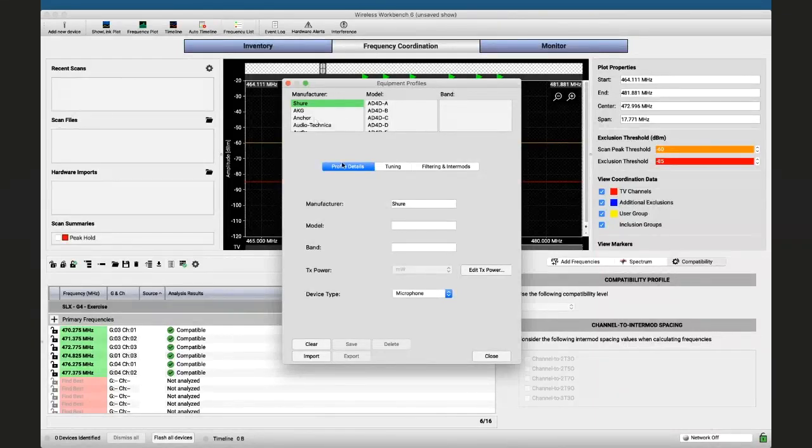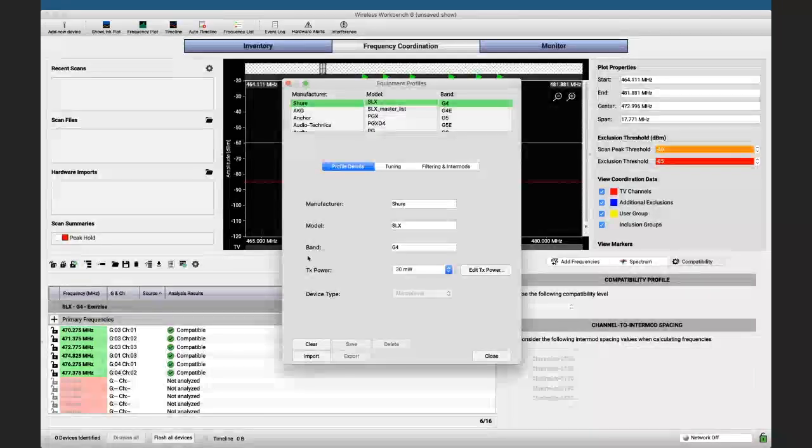But let's see what is here. This will help us as well to build our own profile if need be. So if we encounter a device that is not in this list, we may be able to build our own profile for this device. And let's see SLX again. We have to select the band. And we have all the profile details, including obviously the manufacturer, the model, the band, the transmitter power, and the device type.